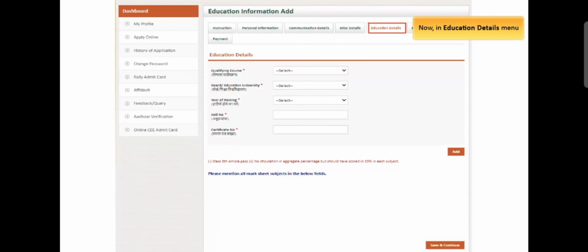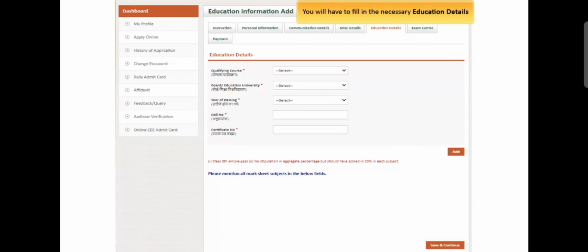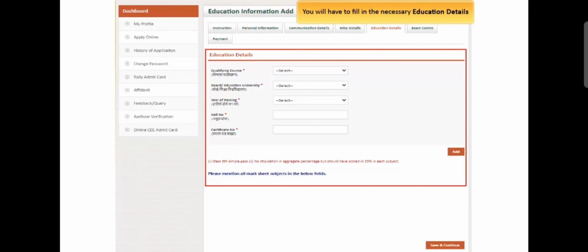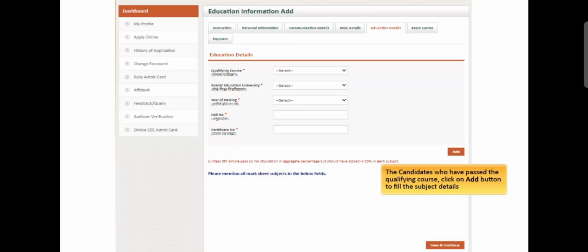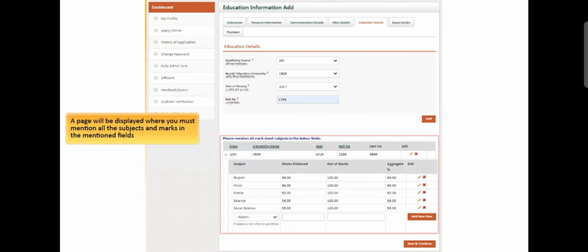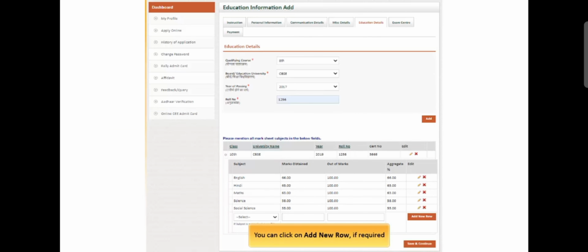Now, in Education Details menu, you will have to fill in the necessary education details. For the candidates who have passed the qualifying course, it is mandatory to fill in the subject marks. The candidates who are appearing in qualifying exams don't have to fill in the marks. The candidates who have passed the qualifying course, click on Add button to fill the subject details. A page will be displayed where you must mention all the subjects and marks in the mentioned fields. You can click on Add New Row if required.